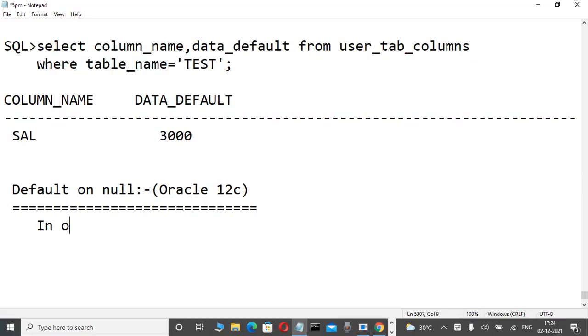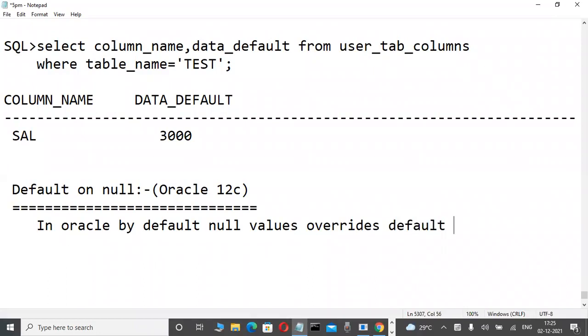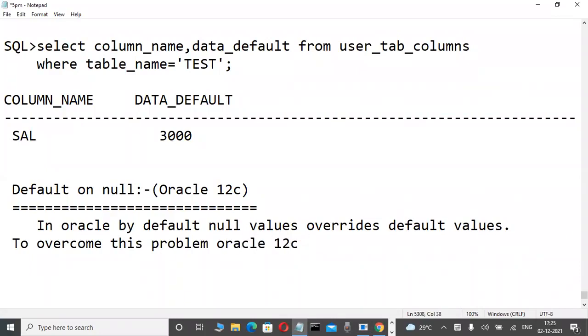In Oracle database, by default, null values override default values. To overcome this problem, it's a problem, no? To overcome this problem, Oracle 12c introduced the default on null clause along with the table column.